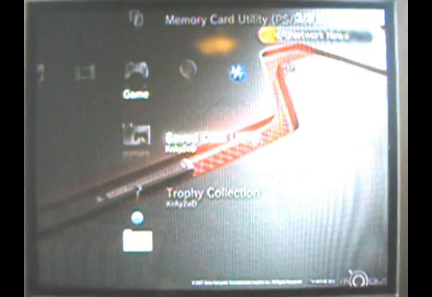Hey guys, this is Jay with PSP Shares, and today I'm going to show you how to do the remote play function with your PSP and PlayStation 3. This is a function a lot of people know about, but actually just don't know exactly how to do it, so I'm just going to help you out real quick.